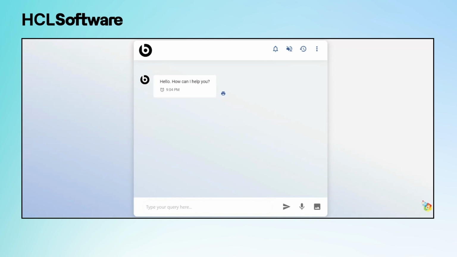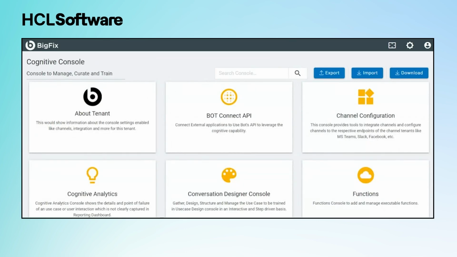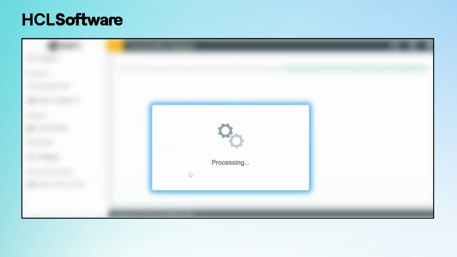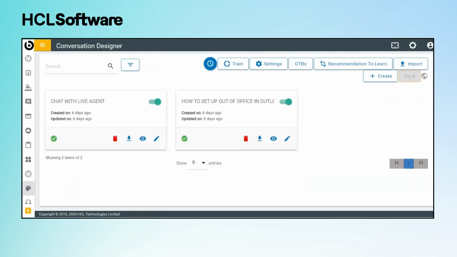Just add a /admin after the URL. We will be able to see all the admin consoles. In the search console, let's search for Conversational Designer console. This is the console where we will create our conversation. Once we click on this, we will get the screen where we have all the conversations stored.